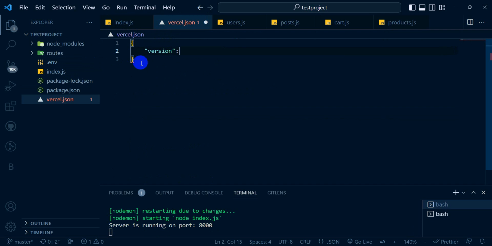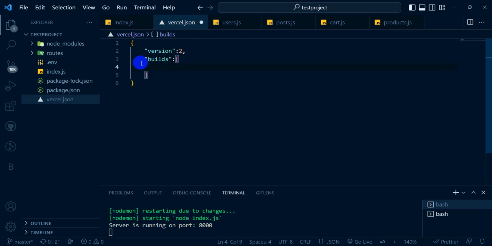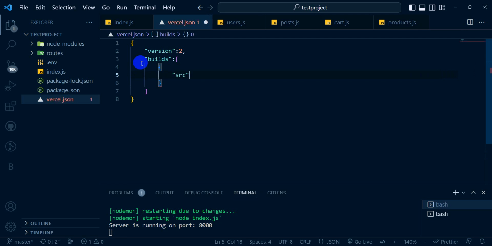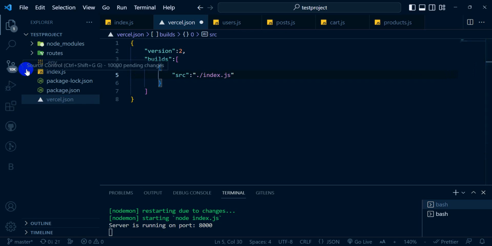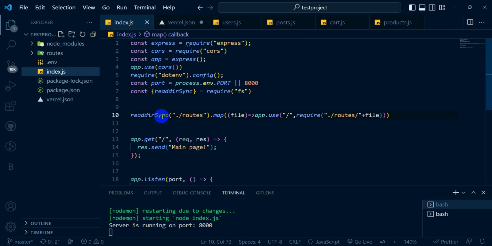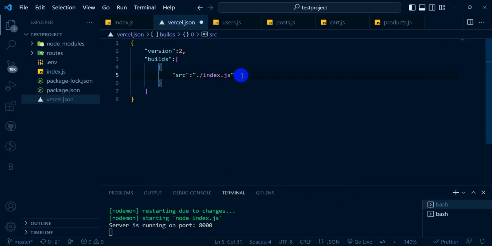We need to give a version number, and right now the top version is running, but I'm going to give 2. Let's see how it works. And the builds configuration, how will it be? We will pass an array. Inside the array we will pass an object, and that object will give us a source, and that source will be our entry point, index.js. It's going to search every file and every route from index, because we are linking all the files there. All our routes are linked from our index.js, so we need to tell it where to look for the routes, right?